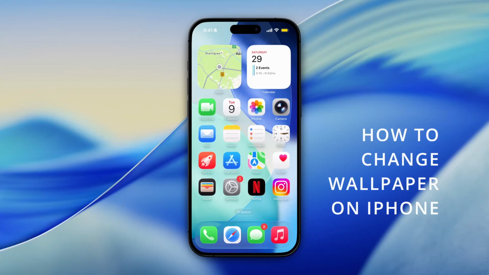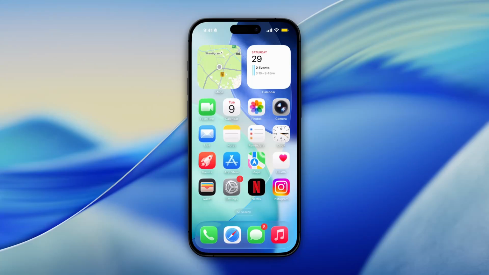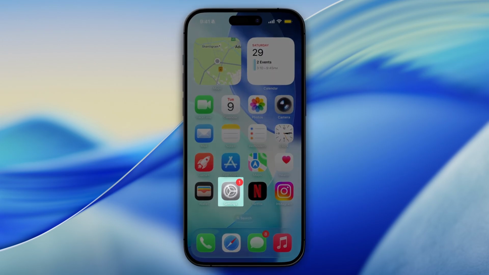Hey everyone, in this quick tutorial, I'll show you step by step how to change wallpaper on iPhone. Let's get started. First, open the Settings app on your iPhone.